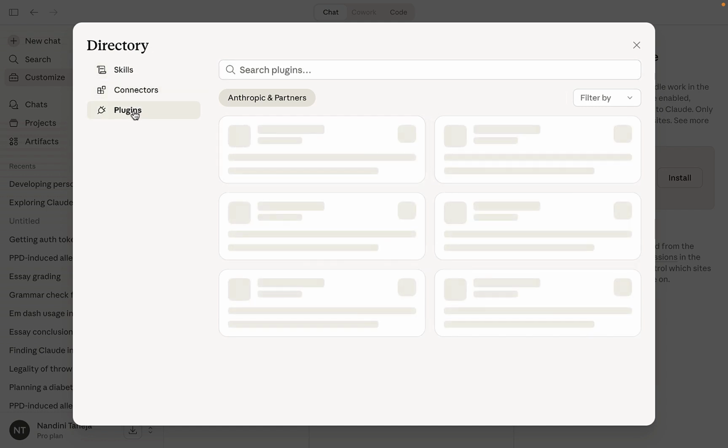Now a plugin is a combination of skills and anything else. For example, if you build a skill and you have an MCP server, together you can create a plugin. So a plugin comes at a higher level. A plugin will be your skill plus your MCP server. I will do a deep dive on both skills and plugins, but today let's explore the connector.